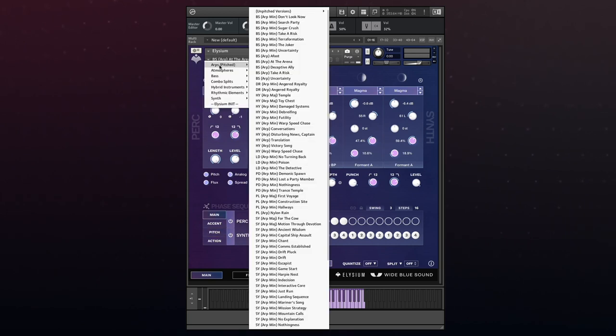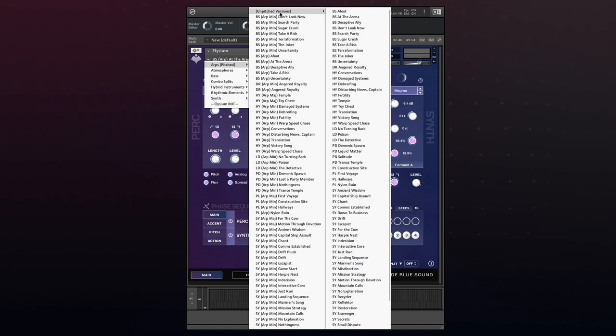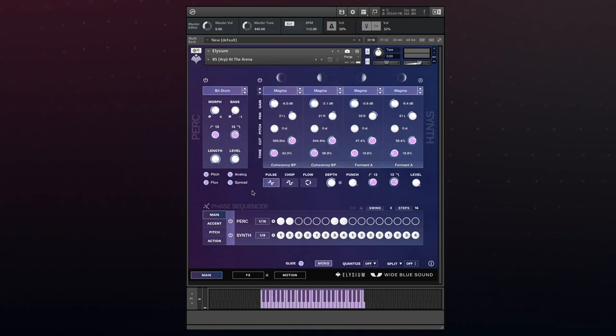Also, the only presets that are pitched are in this folder here, arps pitched, and we have unpitched versions of all those as well. We've been extra careful not to force any melodic information on people who don't want it.